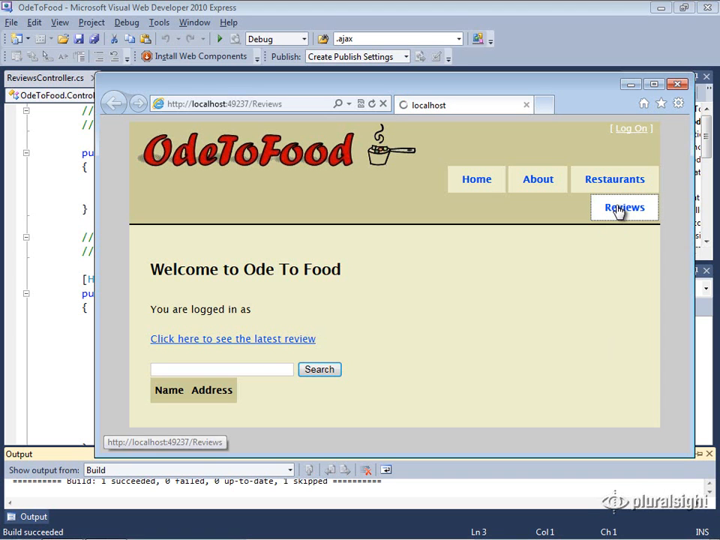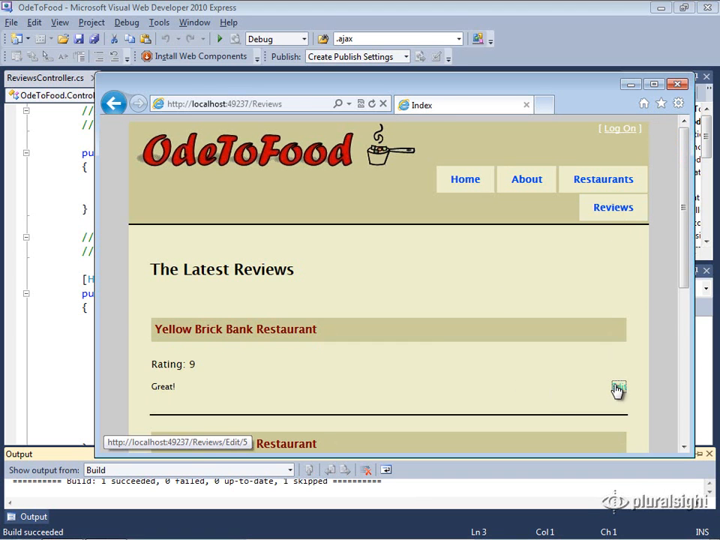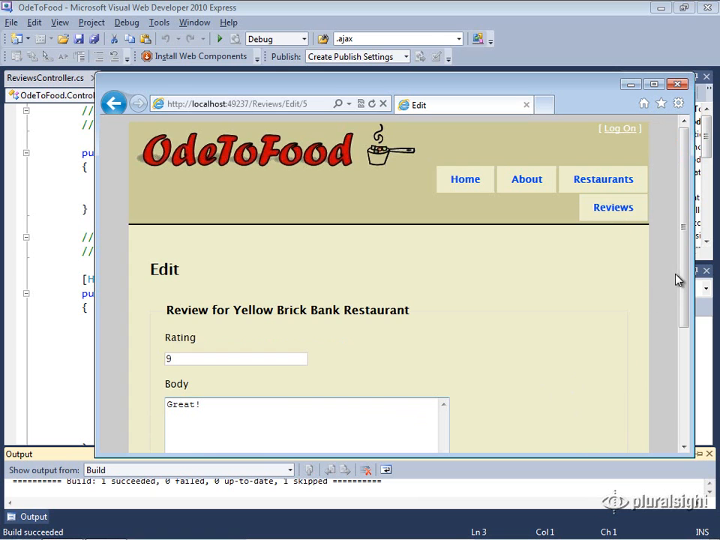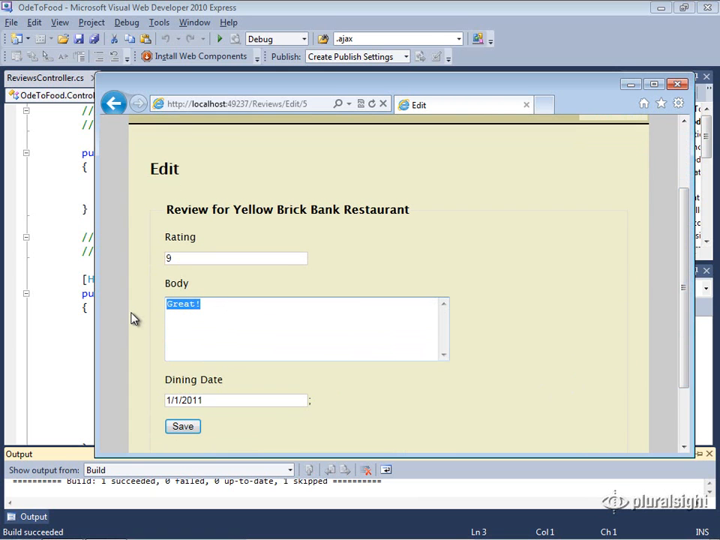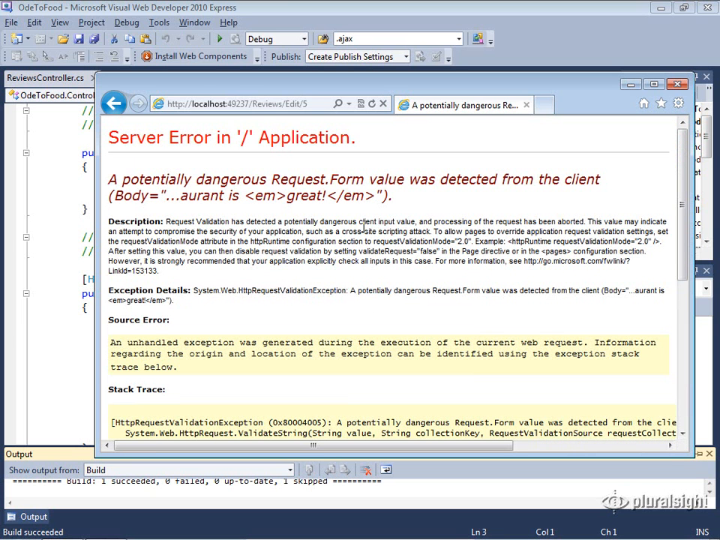Let's look at the following scenario. Imagine that we want to give the user the ability to enter some HTML when they are entering the review for a restaurant, just to spruce things up a bit. In other words, instead of just saying "great," let's say this restaurant is emphasis, great, close emphasis. And if I try to save this, ASP.NET will automatically reject this request to prevent cross-site scripting attacks, because ASP.NET is going to look for anything that resembles HTML and just flat out reject the request.